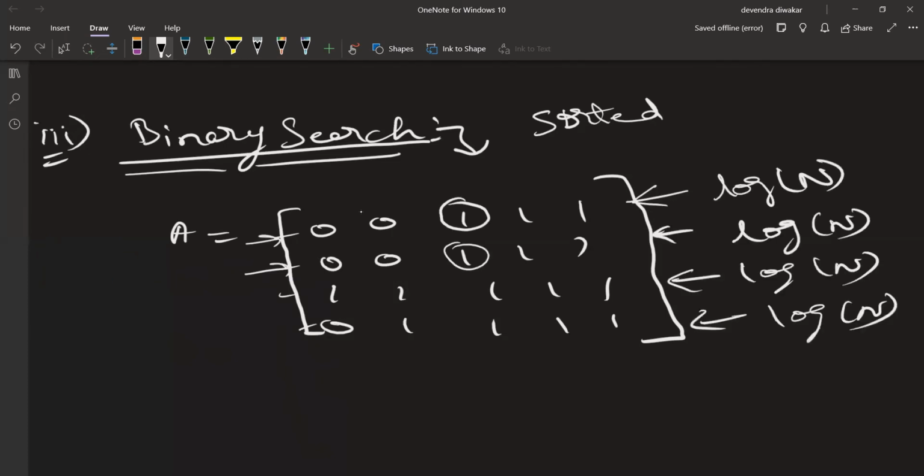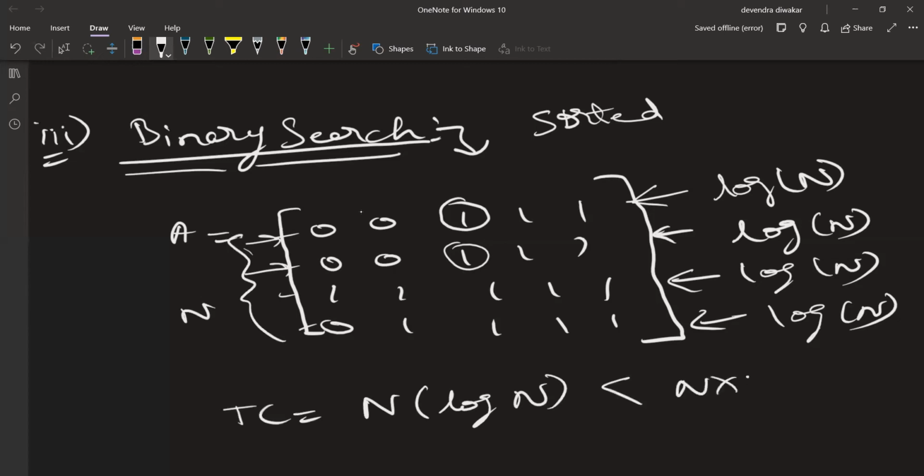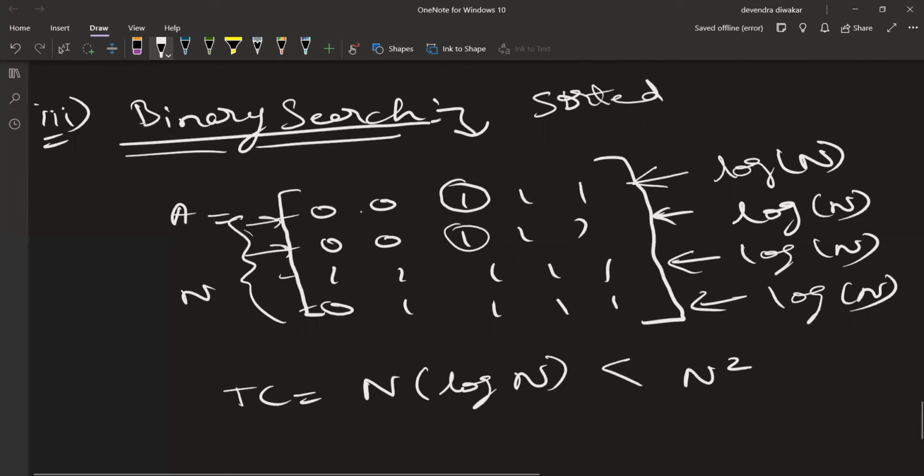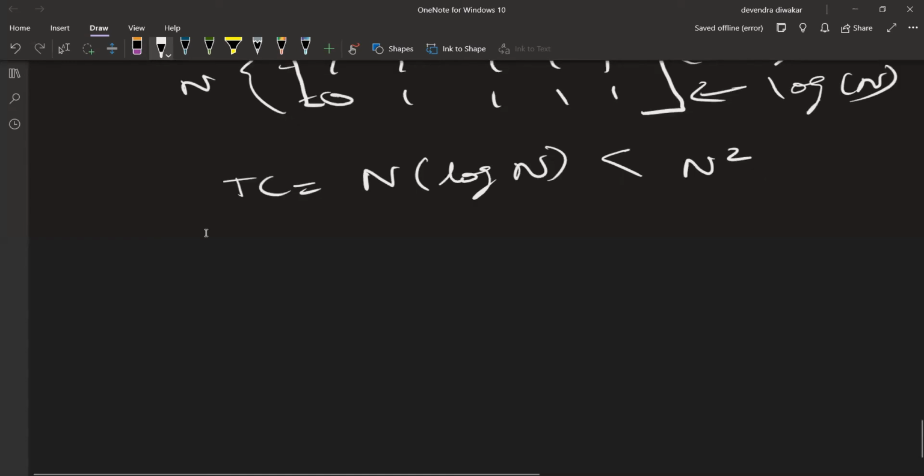So what is the time complexity now? It is n logN. Each row takes logN time, and there are n number of rows. So it is n logN time complexity, which is a better time complexity than n cross m or n square. But there is a better approach than this also. We can further reduce the time complexity, and this is the most optimized approach.